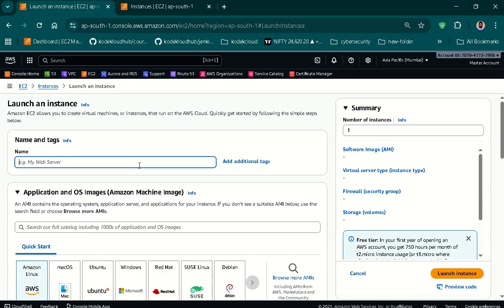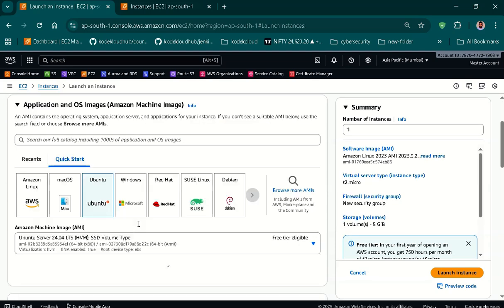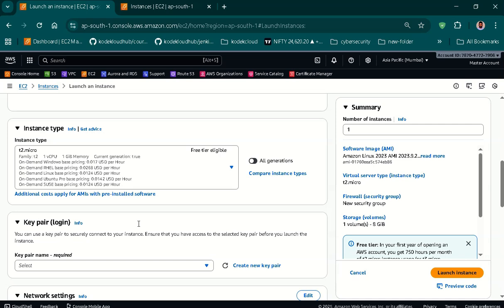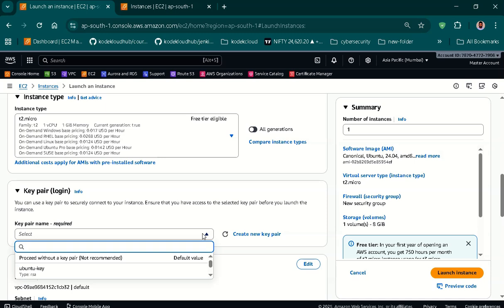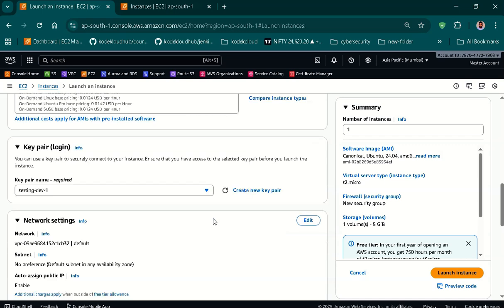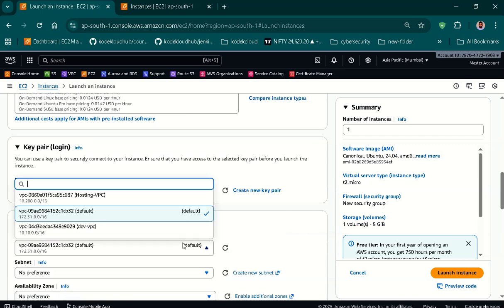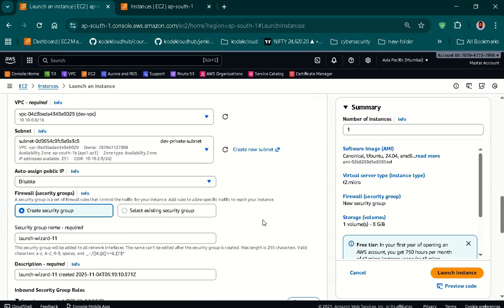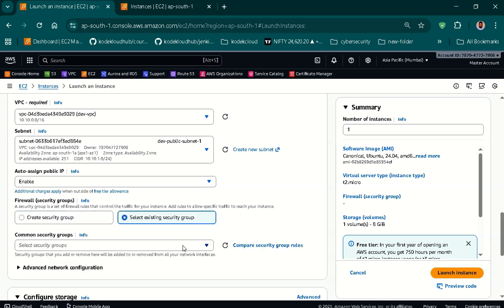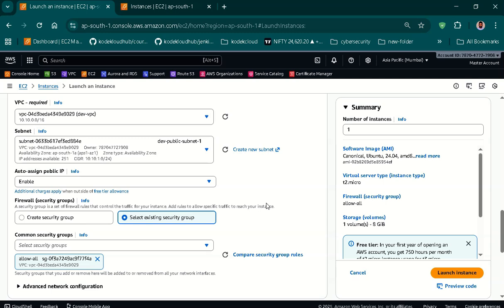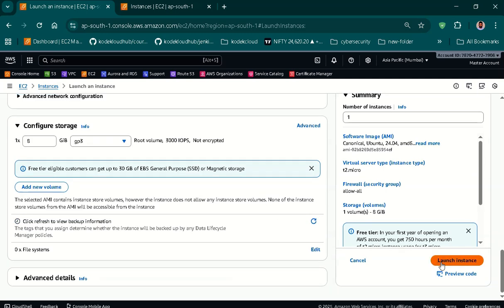Instance name I'll keep it as Ubuntu, okay. And then t2.micro I'll take. I'll not change anything. For the instance key pair name I'll give testing dev1, which is the key I want to take. And then dev VPC, same public subnet. And then security groups, let me take allow all. That's all, I just need to launch this.